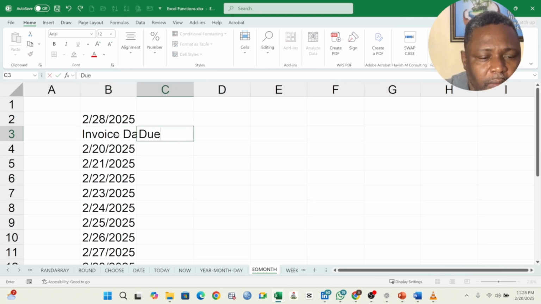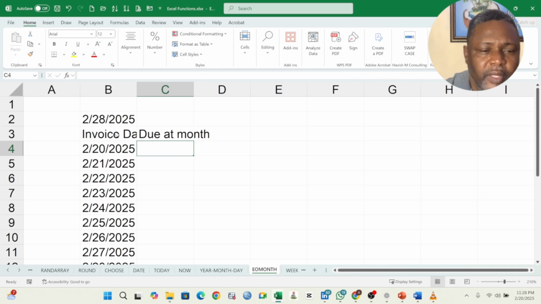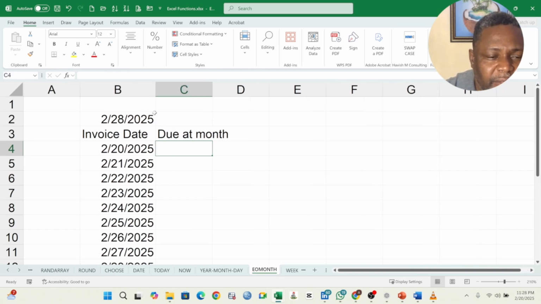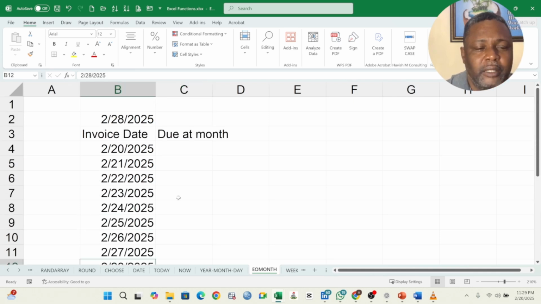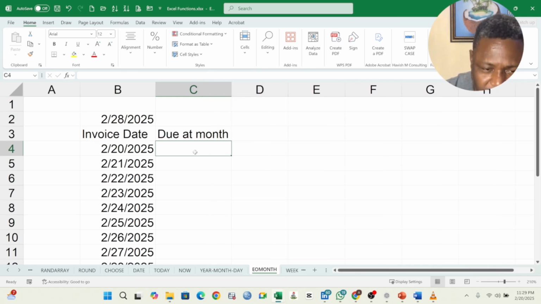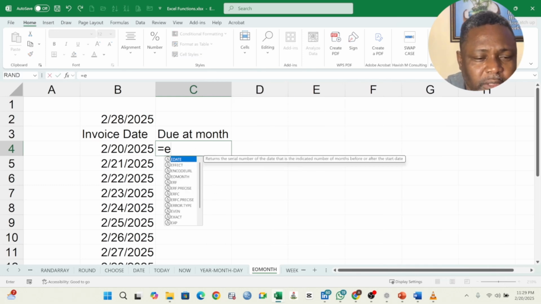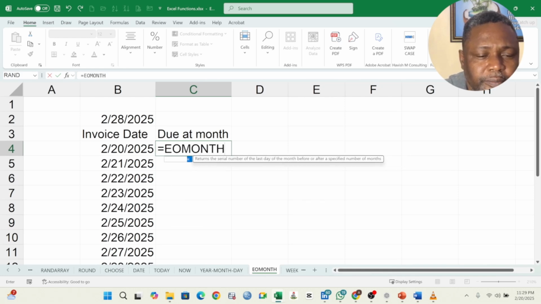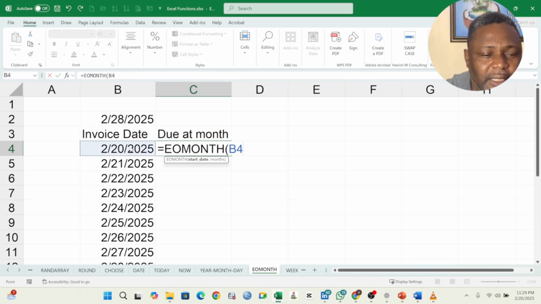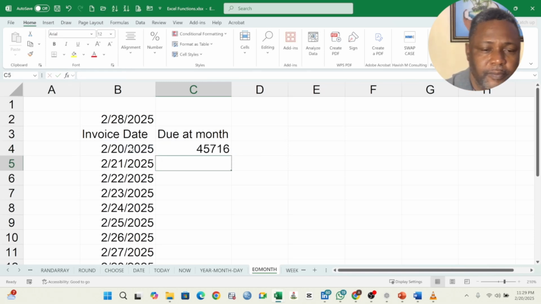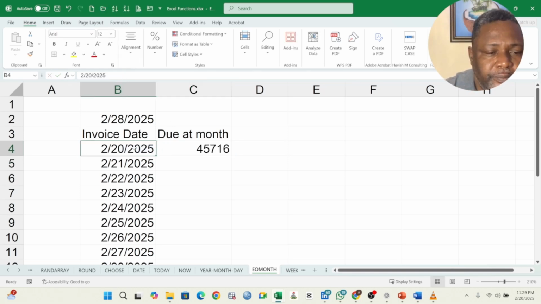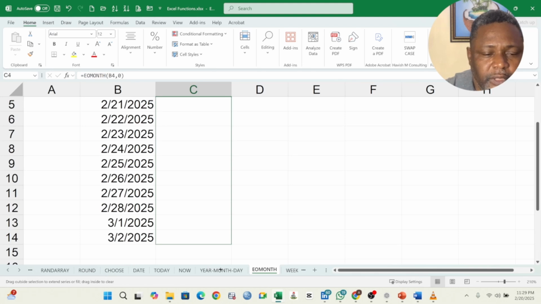Due at month end. So from any day the invoice is issued, it must be due at the end. So we want to know how many days left. So we can do equals EOMONTH, the start date, and it should be the same month. I copy the format and then copy it downward.